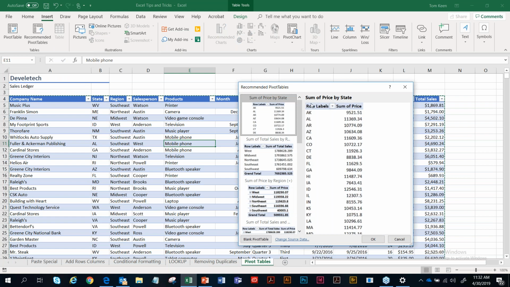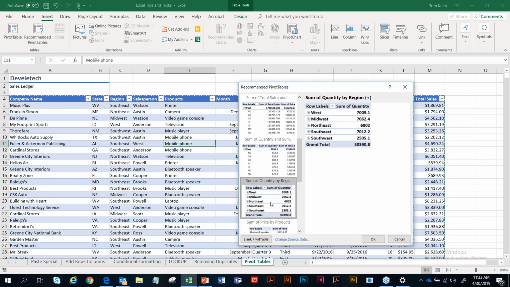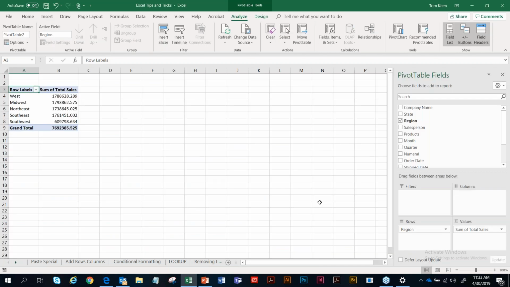I can see a sum of price by state, sum of total sales by region, sum of price by region, quantity by region. In this case, I might tell it, yes, I'd like to see total sales numbers by region, just the way I wanted. So I'm just going to click OK. Excel automatically inserts a new sheet into my document, and it builds my pivot table.